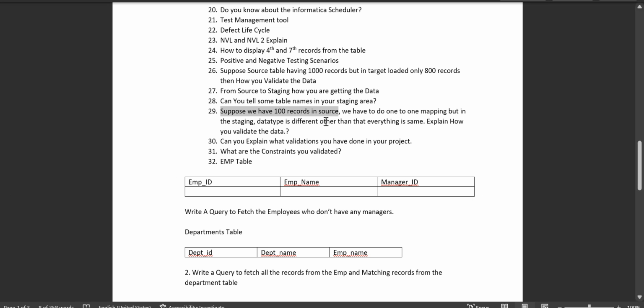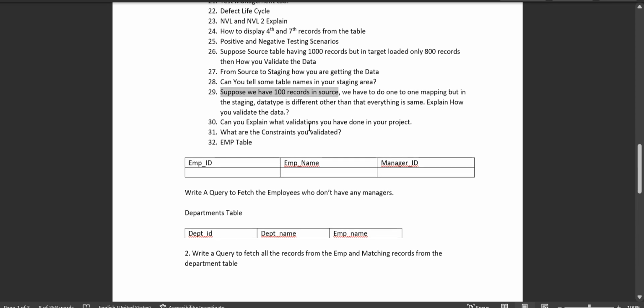Okay. So for that, first we have to validate that all the 100 records are loaded properly into the target table. And suppose one or two columns have a different data type. Suppose in staging we have an integer defined for a particular column, but in the target it is a float value. Now we have to check how the target is accepting the integer number or decimal number. This way we can validate the data from source to target for different data types.